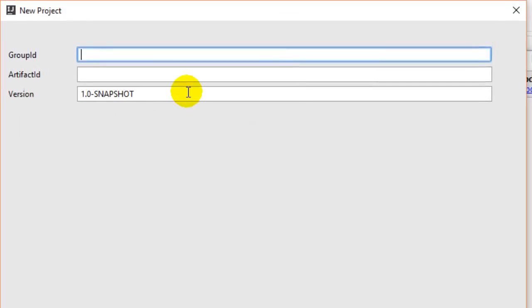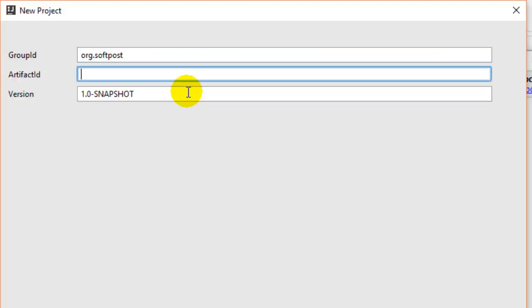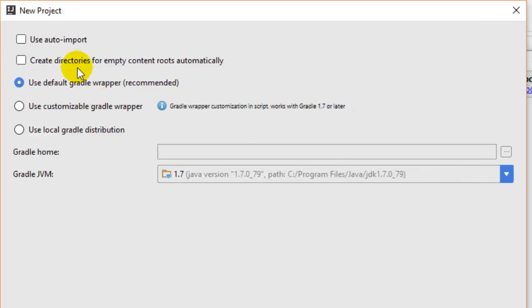After that, you have to give the group ID, say any group, org.softpost, and an artifact ID, say Gradle project, Gradle Selenium, and then click Next. After that, click these checkboxes. It will create the default directories like source test, source main Java, source test Java, etc.